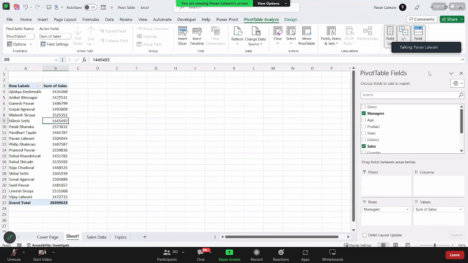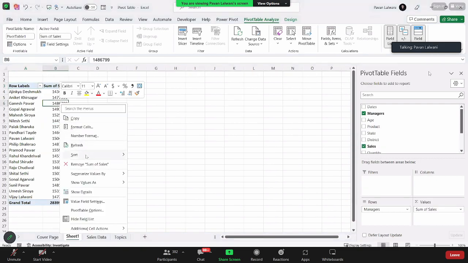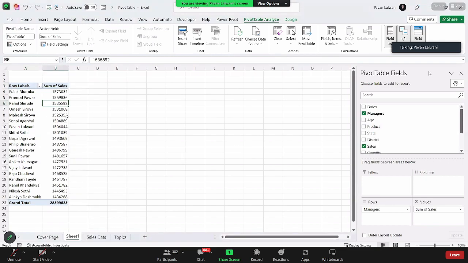So which manager has given the highest sales? Let me sort it in descending order. Palak Bharuka, Pramod Pawar, these are the people who have given the highest sales. So the promotion for them in the next year is 100%. They will be promoted definitely. When the recession comes, these are the people under radar. They have to go out of the company as early as possible.